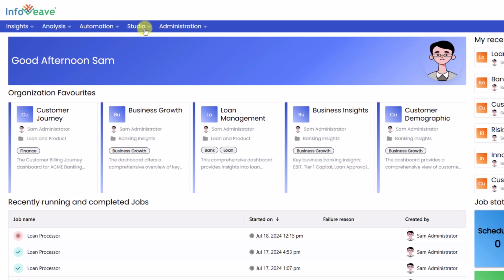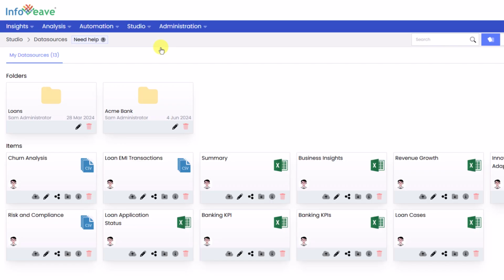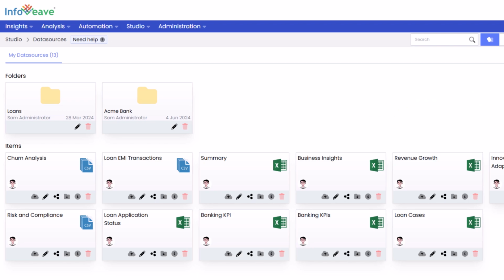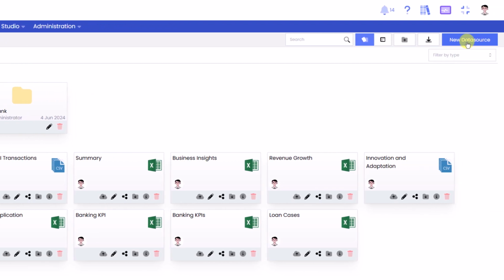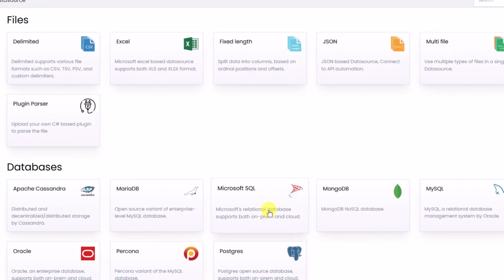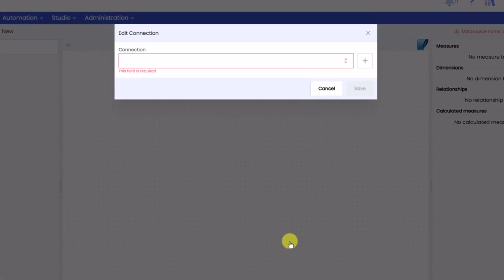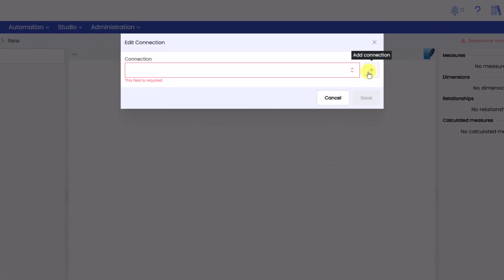First, navigate to the Studio section of the platform. Next, select Datasource from the menu. Then, click on New Datasource to begin the setup process. Choose Microsoft SQL as your data source. To establish a connection with Microsoft SQL, click on the plus button.